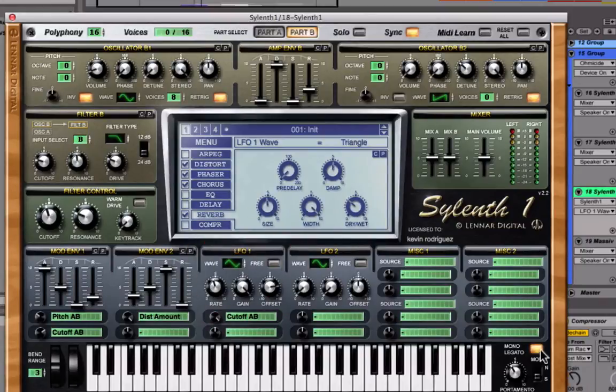And real quick, you guys can do this if you want to. This is how I achieve the glidey type of sound. So I put this on slide, legato is on, and the portamento time is at 3.90.